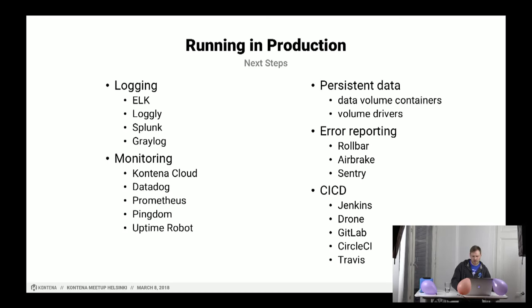And when running containers in production, you don't execute or deploy those applications typically manually. You are using some CI/CD tool instead. So you have to select some tool that is best for you. You can use Jenkins or Drone or GitLab or CircleCI or Travis or whatever.